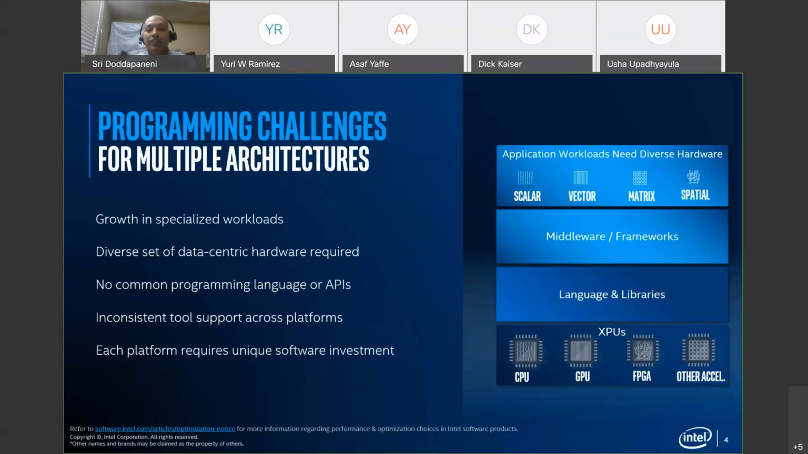So what's the challenge if you're a software developer looking at all of this? There is a diverse set of programming languages, depending on your specific workload, device, or type of architecture you're targeting. They vary, and you have to navigate all of that. Also, in terms of libraries and frameworks, there aren't consistent APIs to get your compute done on this diverse set of compute architectures. And the tool support itself is inconsistent.